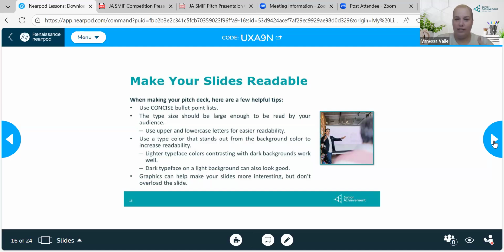So make sure that it is visible all the way to the back of the room where you may have that investor who has the money to go ahead and invest in you. So in this case, we're looking at stocks, of course, but you want to trigger and captivate everyone's attention. Graphics can help make your slides more interesting, but don't overload it.